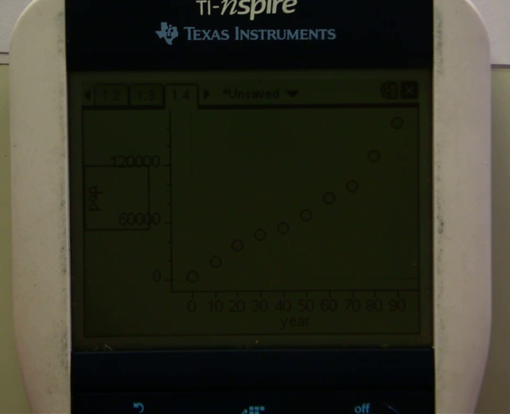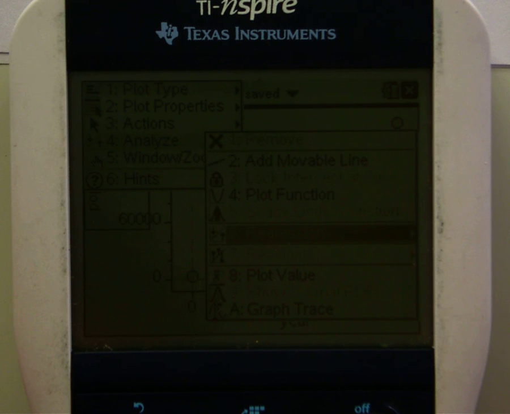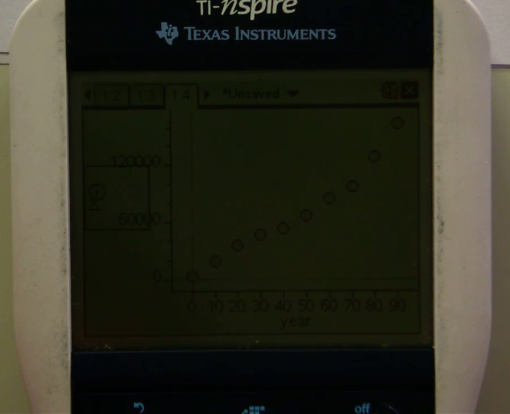We want a logistic model. So we're going to go to menu, and we're going to go to actions. I'm sorry, we're going to go to analyze. I'm sorry, actions. Regression. And then we want to show a logistic. We're going to go d equals 0. That's our initial value. It's going to think about it. And we've got our logistic function.